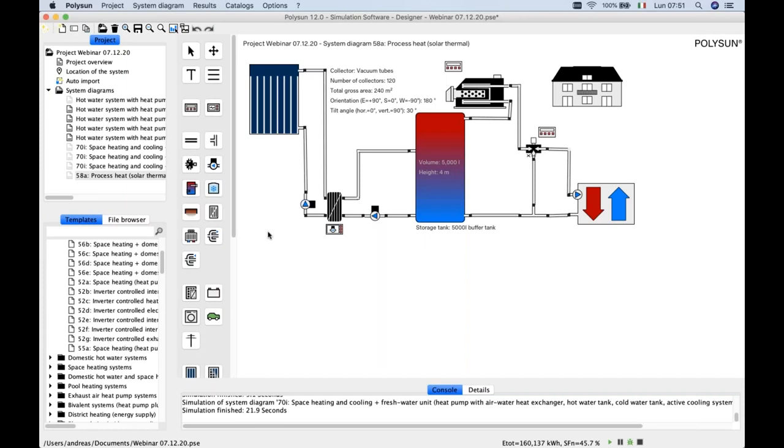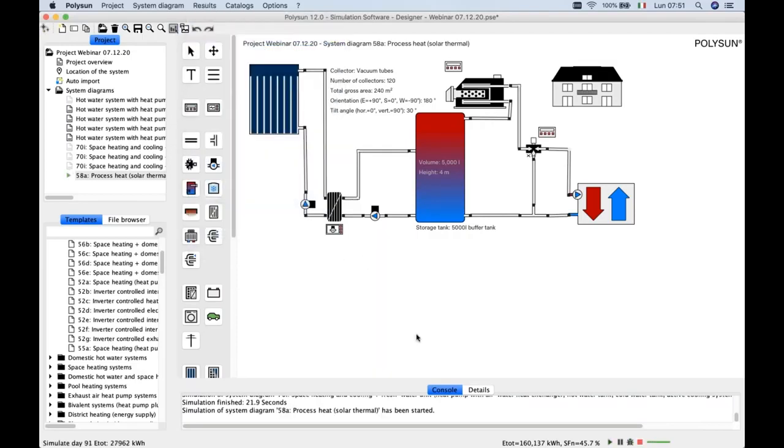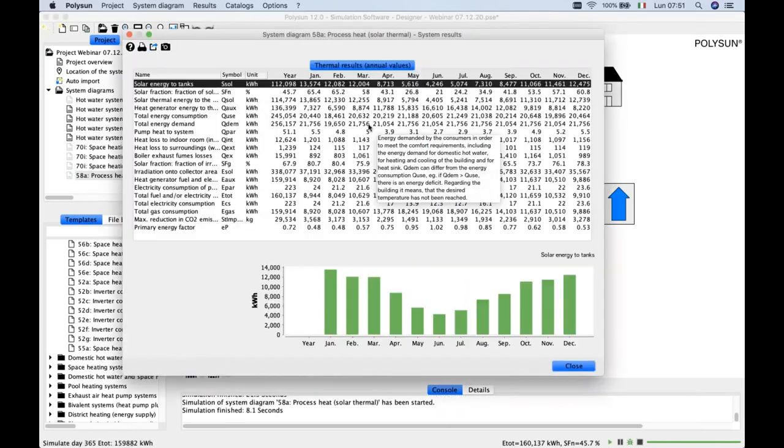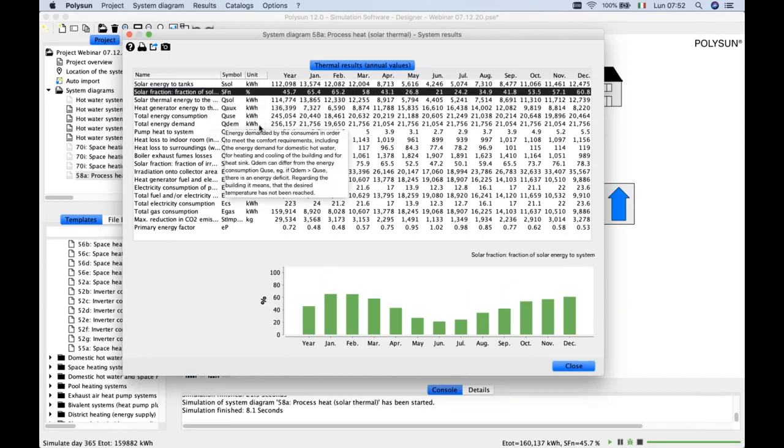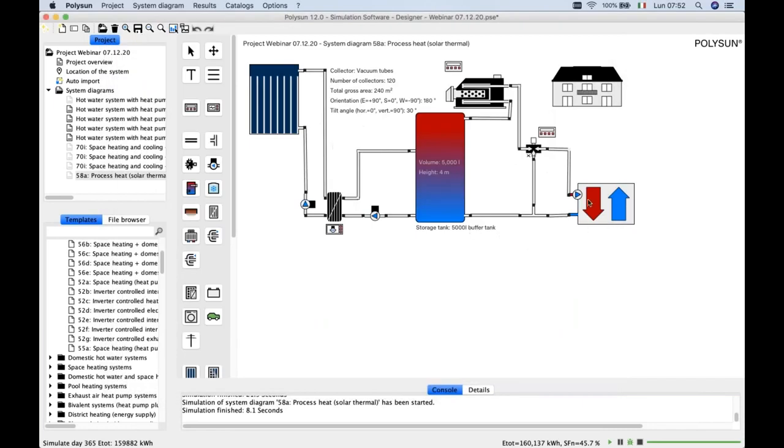And here we have process heat, for example. So we have a system with a very large solar thermal field. You see here 120 collectors, total gross area 240 square meters. And we see here the thermal output, again, the solar fraction of the system. And all this is now, for example, for process heat.